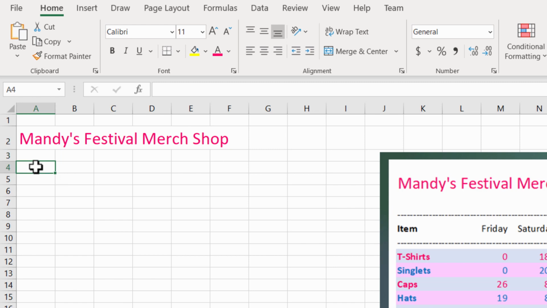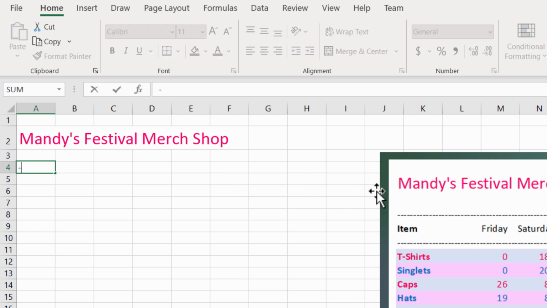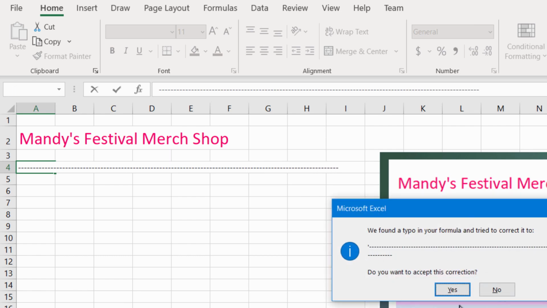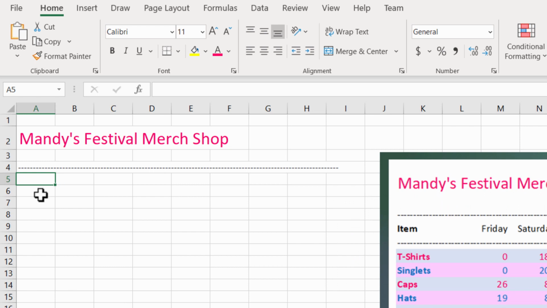Then we've got this. Then we have those dashed lines. All right, so you need to put your dashed lines in. Now, if you don't put the single quote first, that's no drama, because remember, Excel is going to tell you, whoops, you forgot to do something. Just say yes, and that'll all be good.